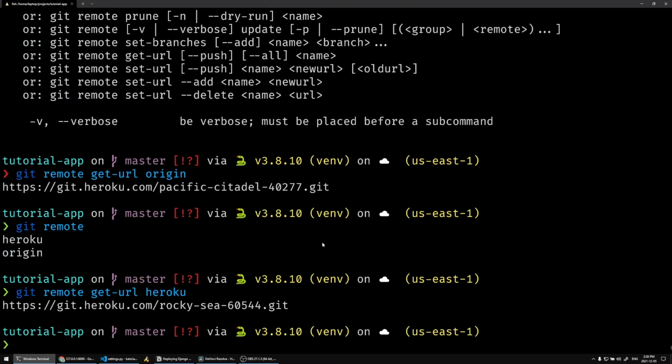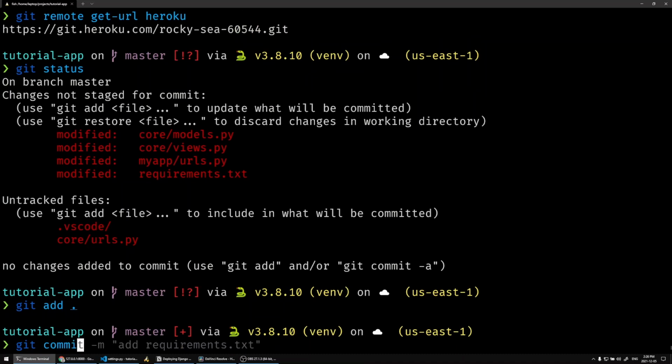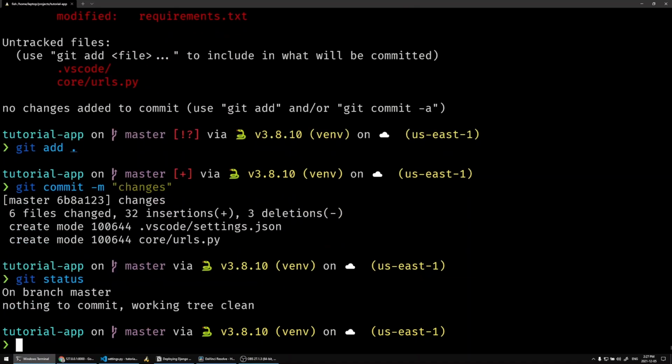Now what I can do is just say git status to confirm that all my changes are committed to the repo. That's why I said you need some Git knowledge. I will add all my changes and commit them. You should write better commit messages, but this is for educational purposes, and we're focusing on the deployment part. So yeah, now let's confirm those were committed.